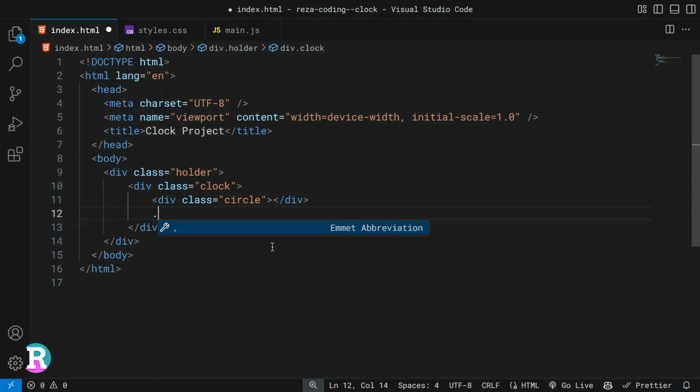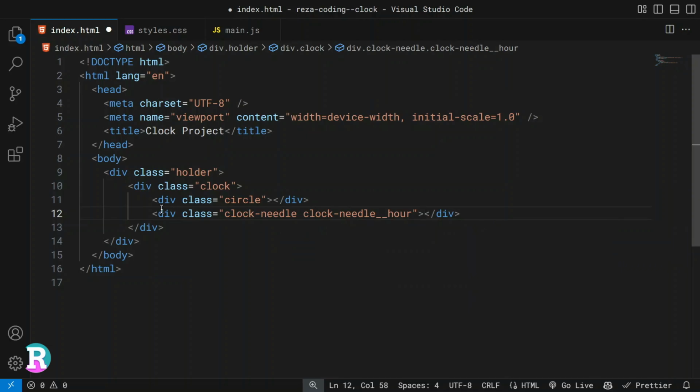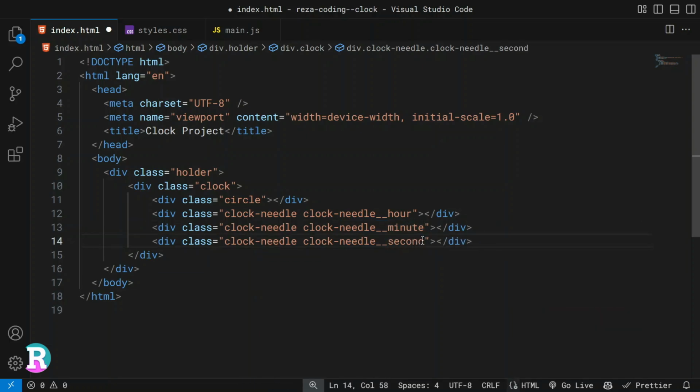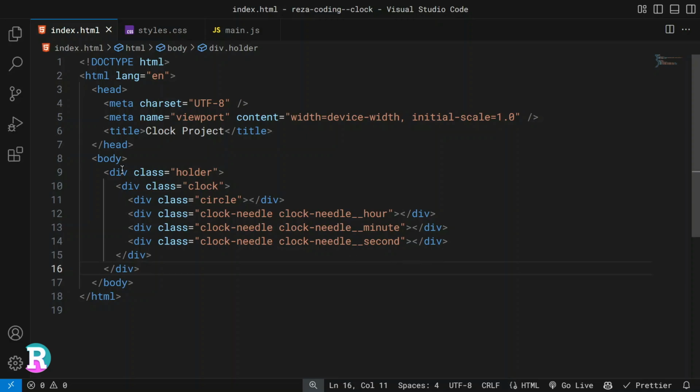Now we're going to create another div. This is going to be the clock needle or the needles that move inside a clock. And we're going to create 3 of them. One for hour and another for minute and seconds. So here we're going to duplicate this by just hitting Shift Alt down. It will create a duplicate of this to the down section. So hit that. It's going to duplicate down. So we're going to create another one and I'm going to change this to minute. And another one, I'm going to Shift Alt down. Another one for second. So save and it will format the code.